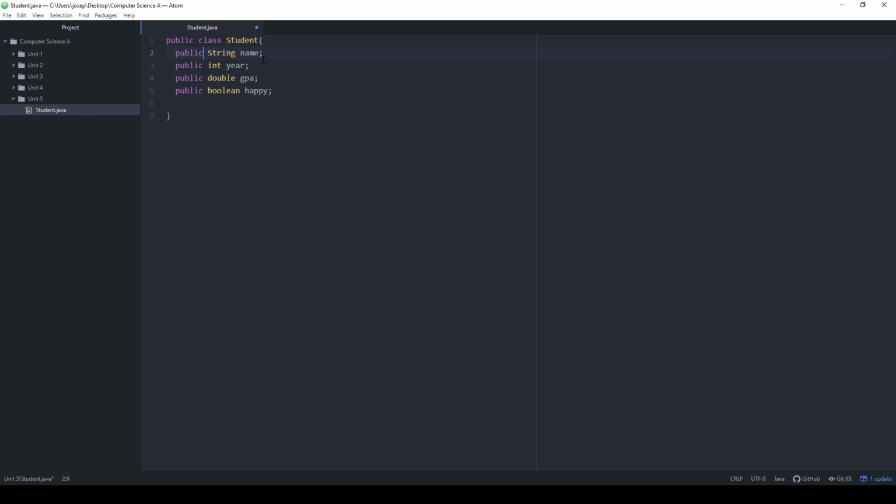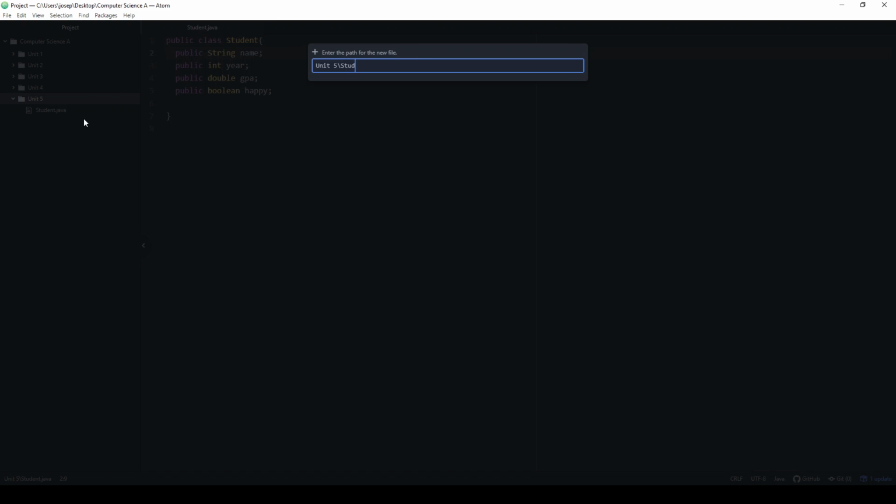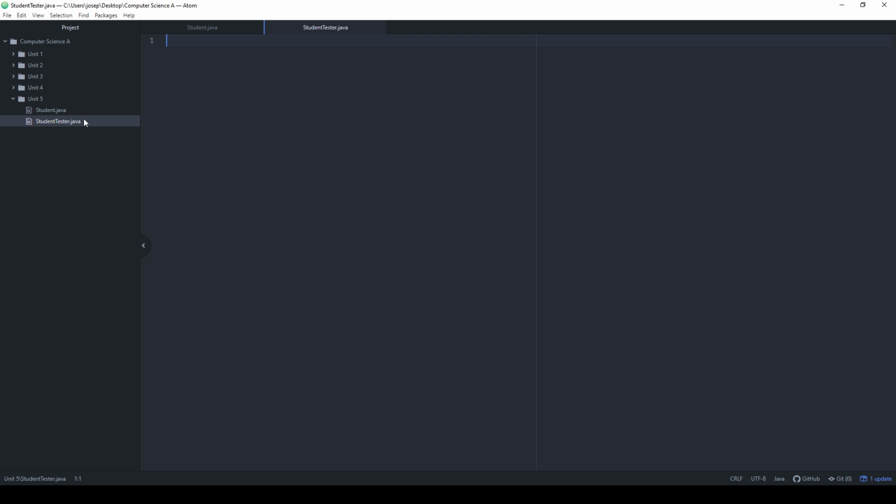So let's do this. We are going to save this file, and we are going to make a new file. This is just going to be called StudentTester, and this will be doing all the testing of my student class. So again, starting with public class StudentTester, and then public static void main, String array args. I feel like I'm out of practice. That took me longer than it normally does.